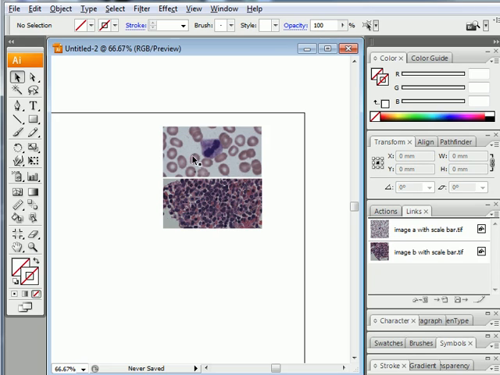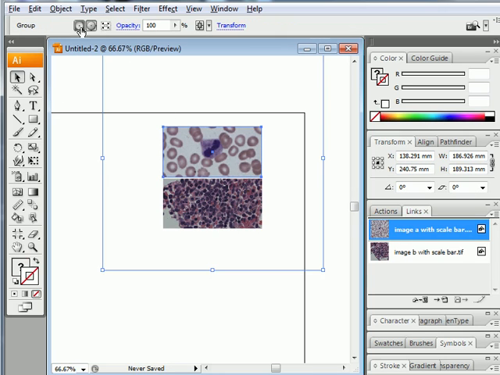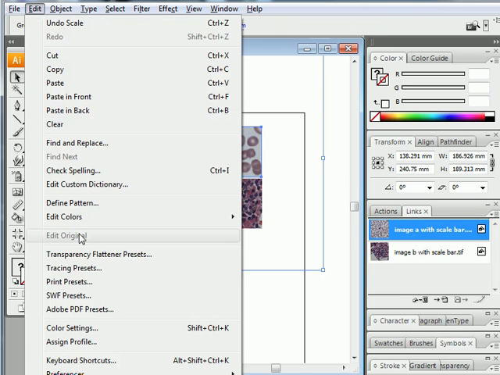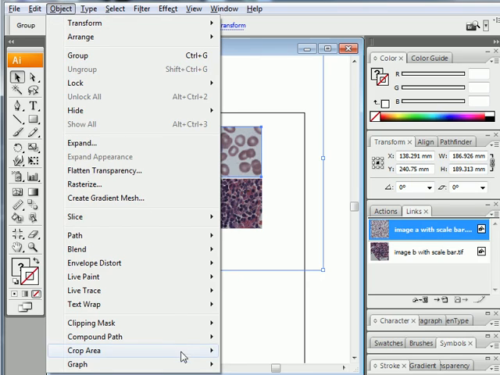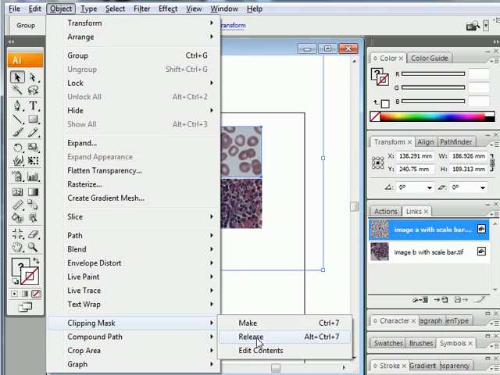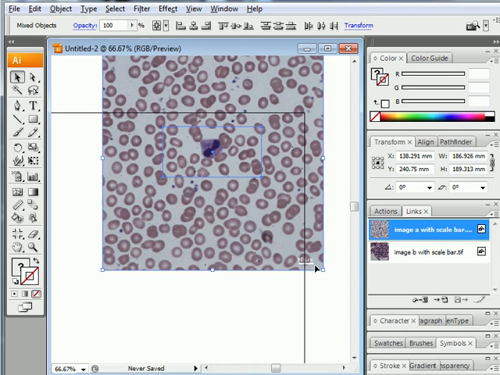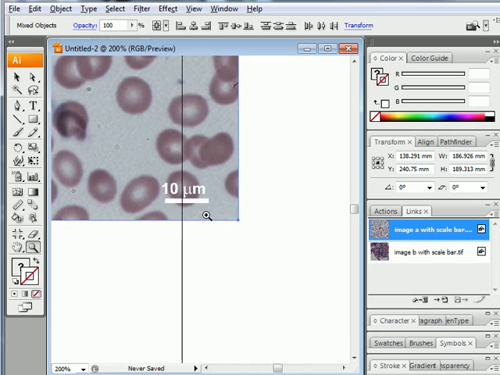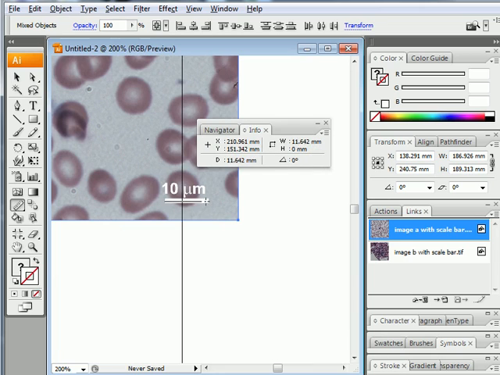To then get the scale bars correct, I would click on the top image, under Object, Clipping Mask. I'm going to release the clipping mask. This will now give me the scale bar from the original image. And then I can zoom in on that, see that it's a 10 micron bar, and then with the measure tool, which is right under the eyedropper tool, I can measure that length by clicking on one end and then drawing to the other end.